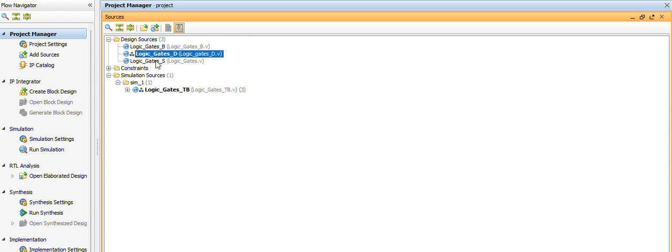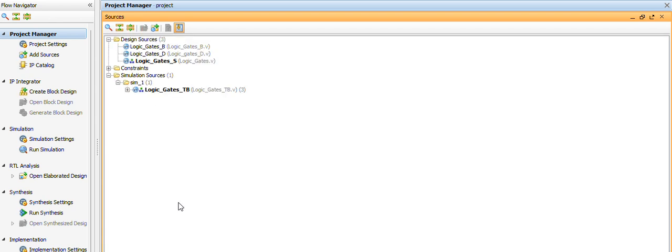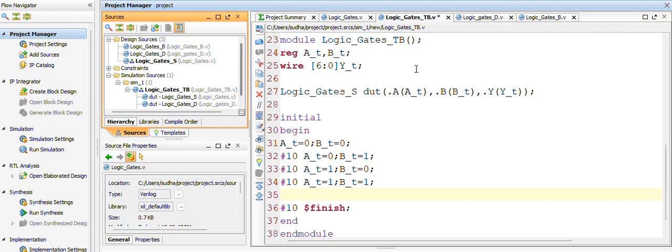Then what I will do, I have to right click this one, then set as top. By making this module the top module, this symbol you are seeing is coming from the middle one to the lower one. Now coming to the test bench, you can see the logic gates TB is there. Here all those logic modules are there. Since I have not saved the test bench, it is showing all three.